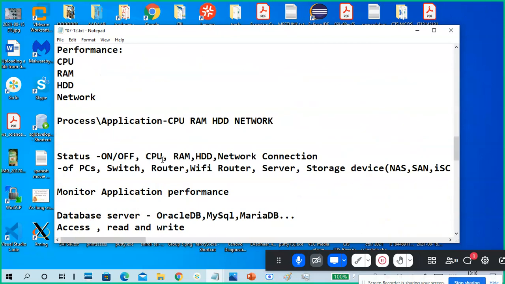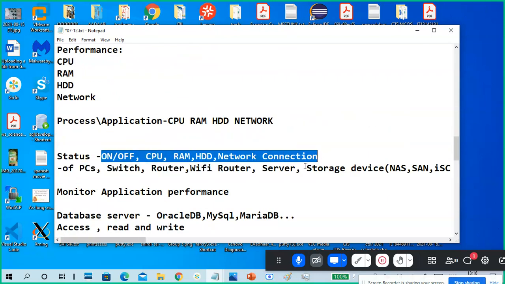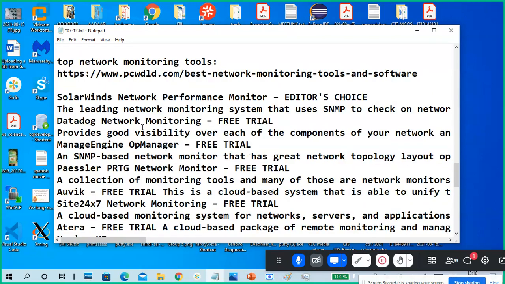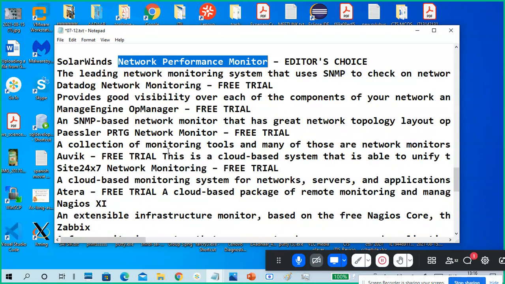Same as I said, you will get this kind of status of switches, routers, networking devices, PCs, servers. You'll get it. So that is network performance monitoring.